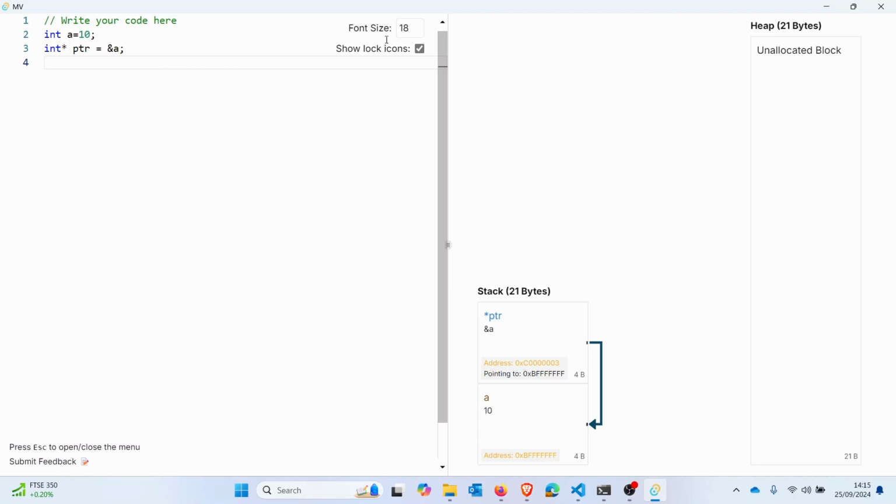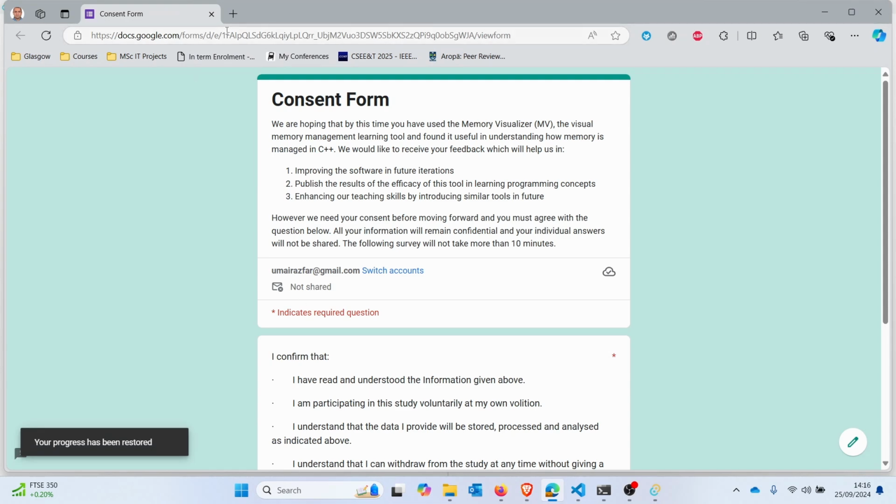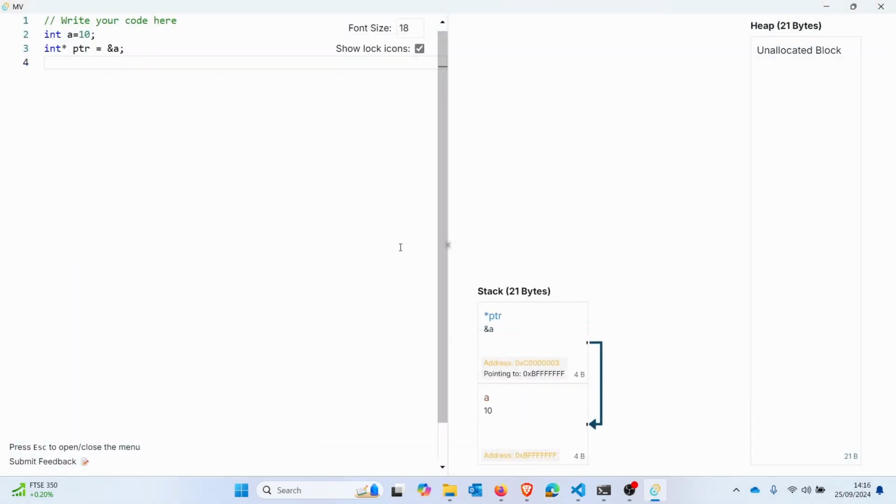And as before, once you use the software, even if you know the concept of pointers, you will realize that this software is really helpful. Once you play around with it, if you like it, or even if you don't like it, you just click on submit feedback. It will take you to that feedback form. Please fill it out, because it's going to be very helpful for us to improve the software further and to help other people learn about programming.